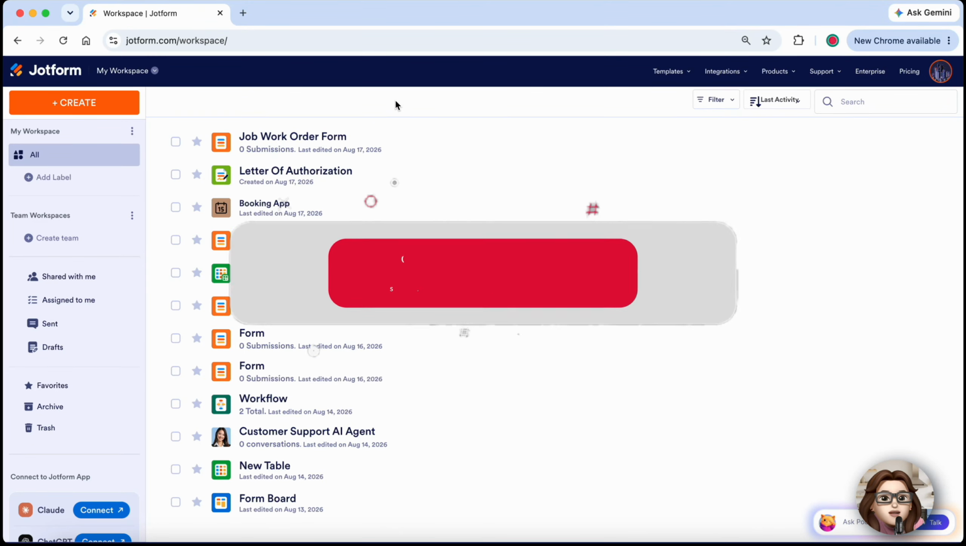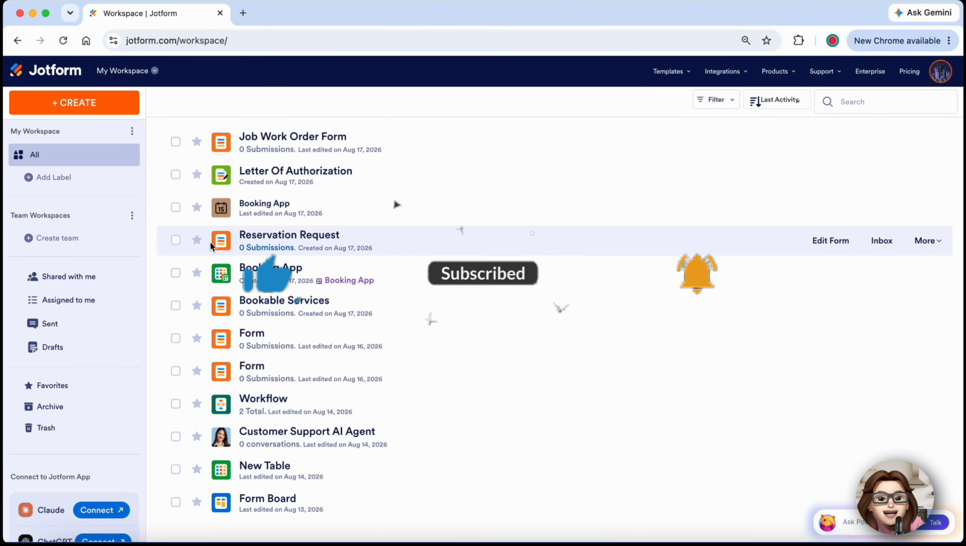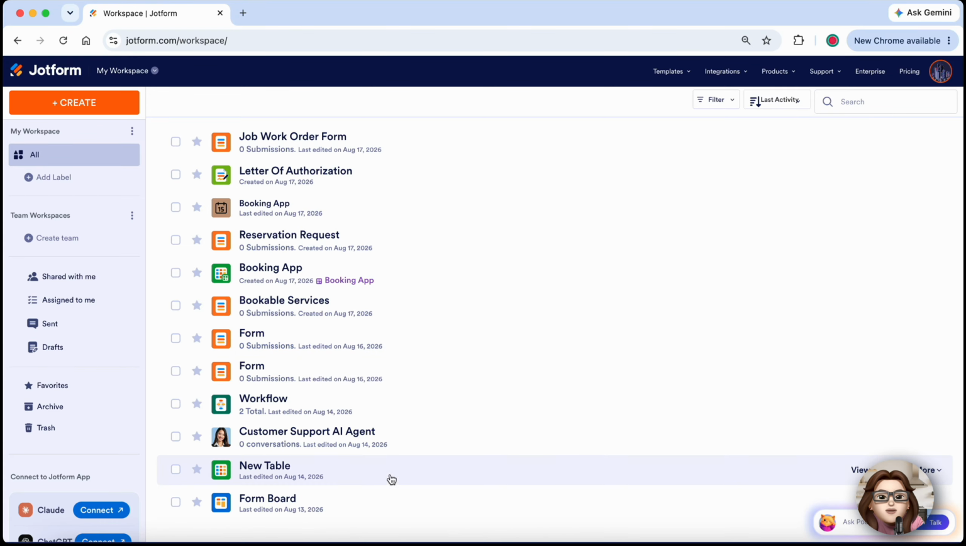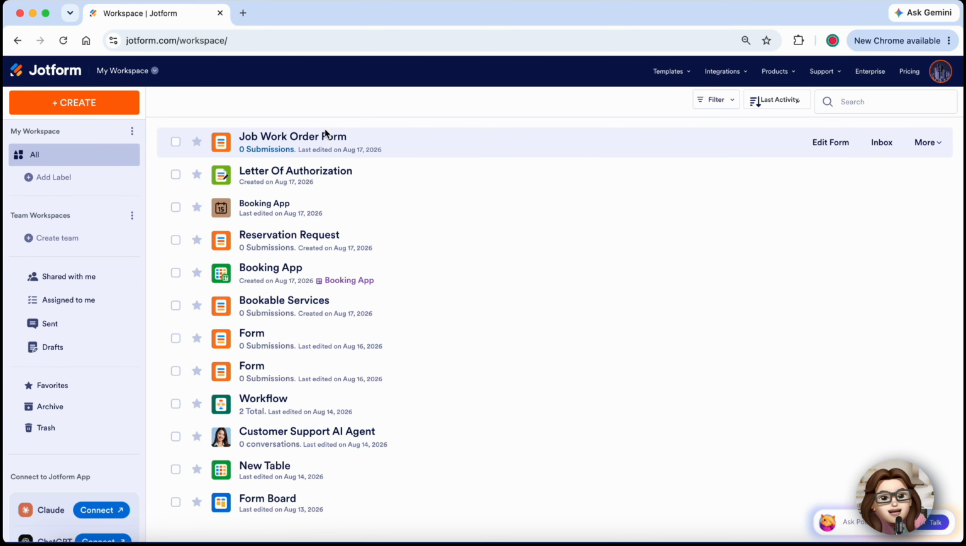In this tutorial, I'll show you how to integrate Jotform Sign with Trello. Open your browser and go to jotform.com, then sign in to your account. From your dashboard, find the form or sign document you want to connect with Trello and click Edit.